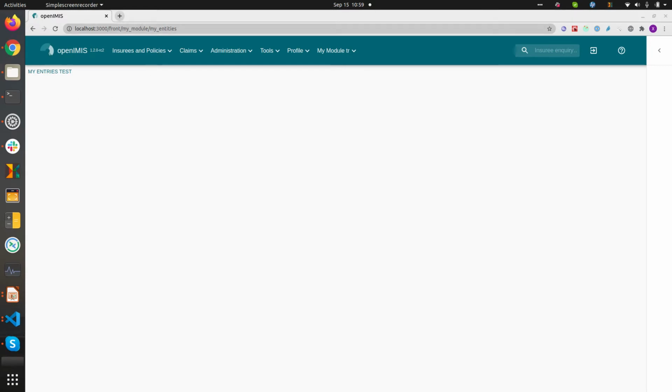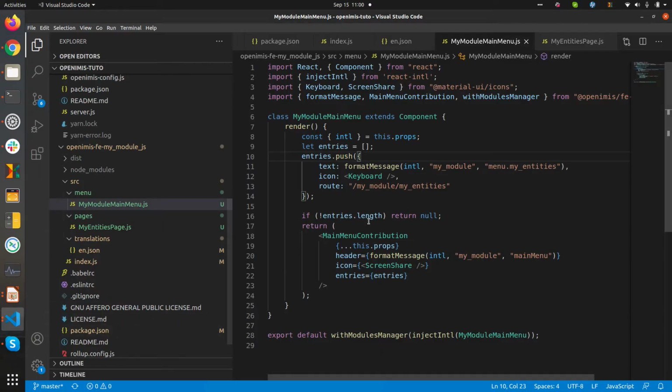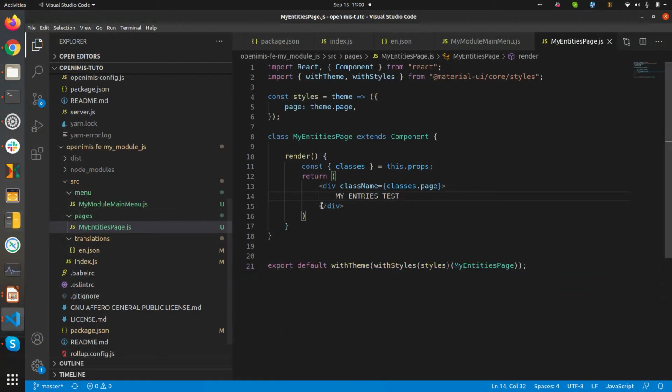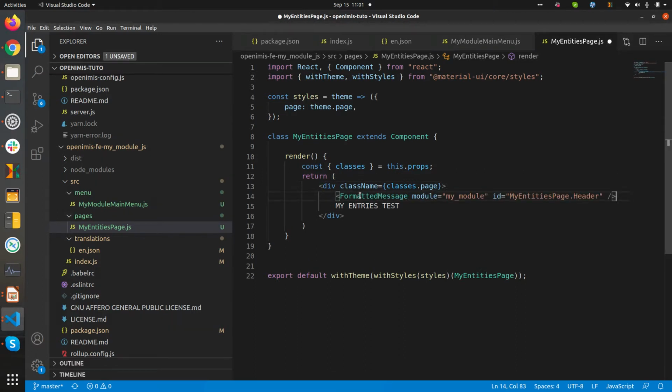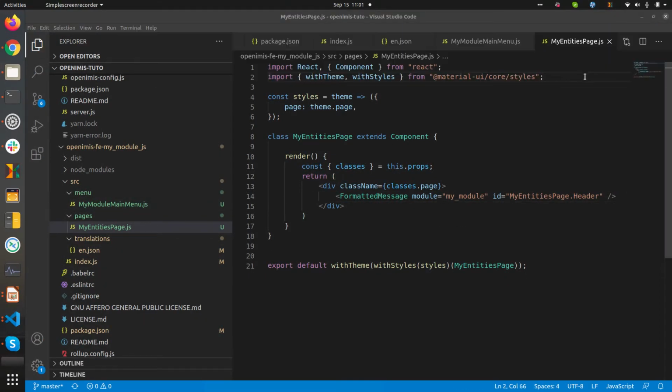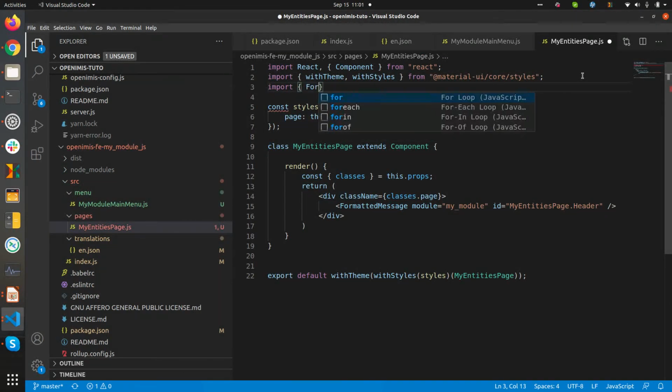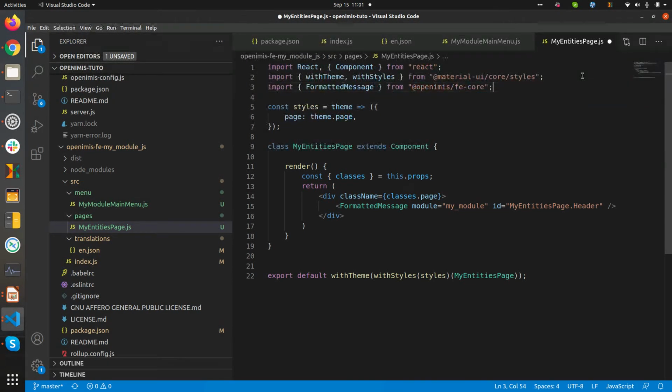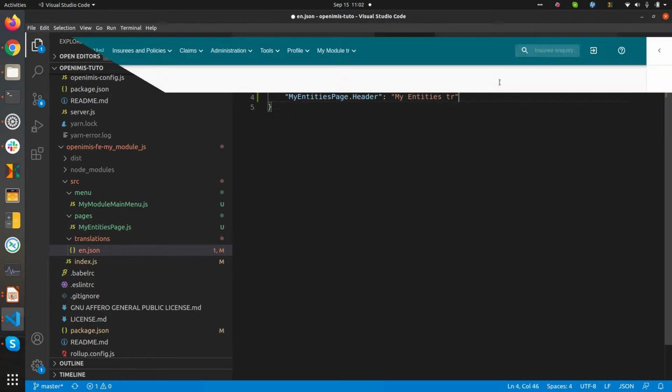The core module also provides a formatMessageWithValues, which allows you to create messages with variables. Besides helper methods, the core module also provides a React component for translation. So let's go back to our page and use that new component to translate our page content. The component is called FormattedMessage, and you give it a module and an identifier. You need to import that component from the core module. And provide the translation in the translation file.